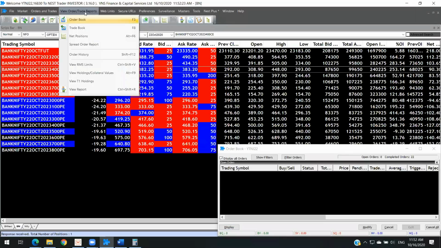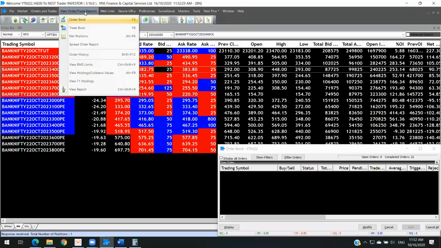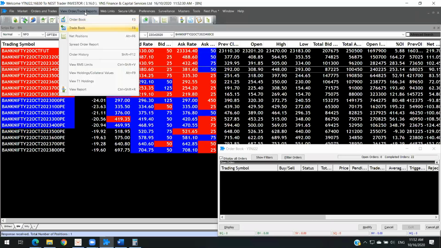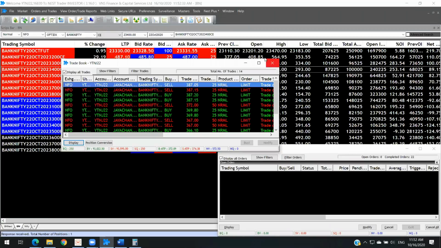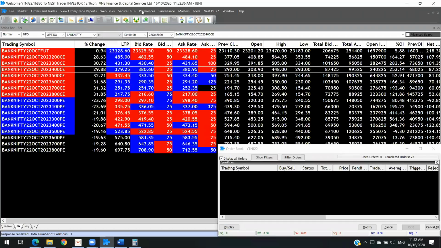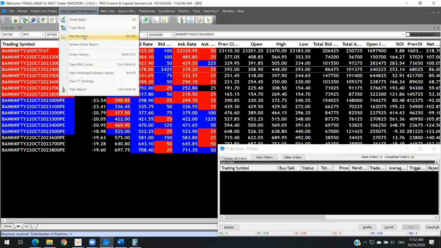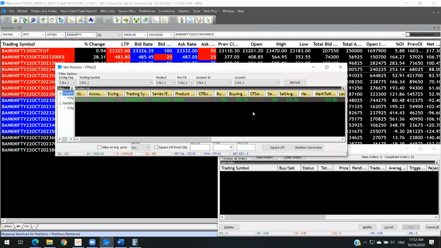On this order book, you will be able to see it. F3. If you want to see the trade book, F8, it will show you all the trades which you have taken. Okay. On the top, look at this, view order or trade reports. You will be able to get it. And click on this net position. You will be able to see how many positions you bought and sold and so on.